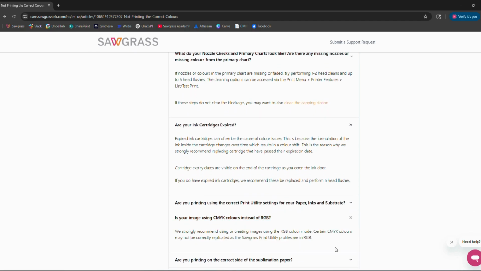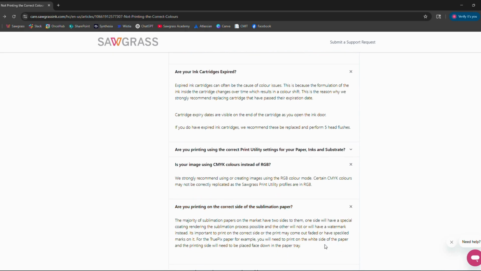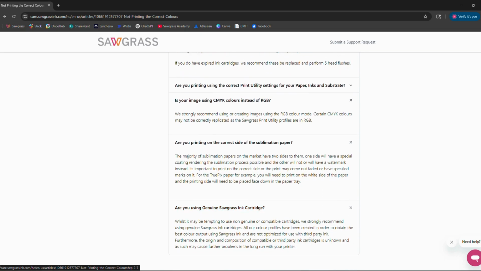Some final things to consider is making sure your image is using RGB rather than CMYK profiles, as certain CMYK profiles may not be correctly replicated in Sawgrass Print Utility. You should also make sure you are using the correct side of the sublimation paper. Sublimation papers are typically coated on one side and blank on the other. Make sure the coated side is loaded face down into the printer.